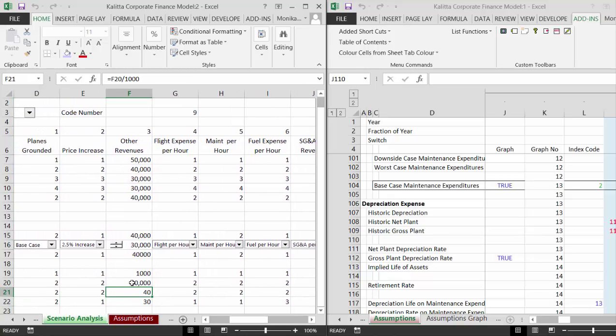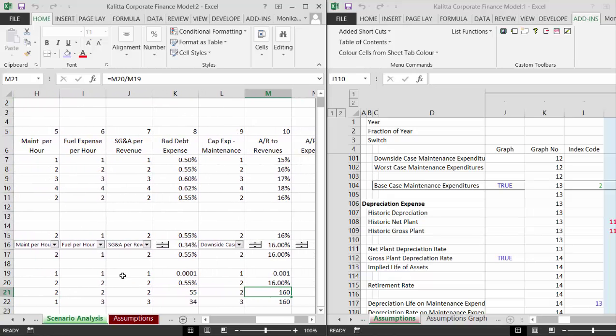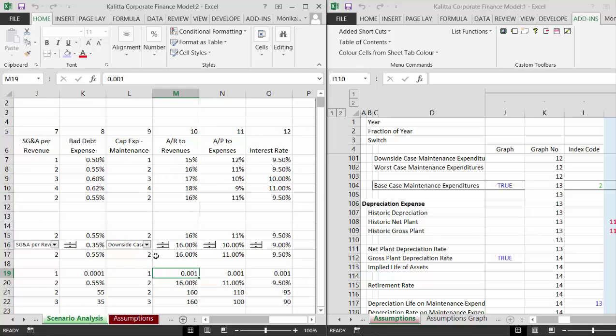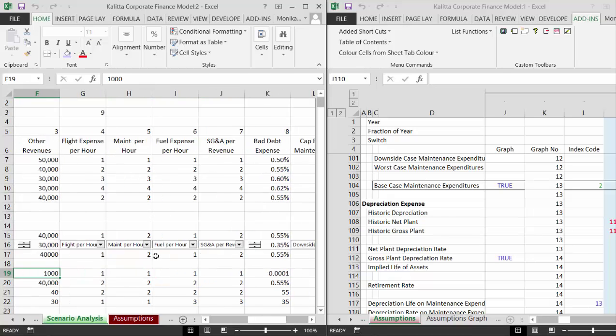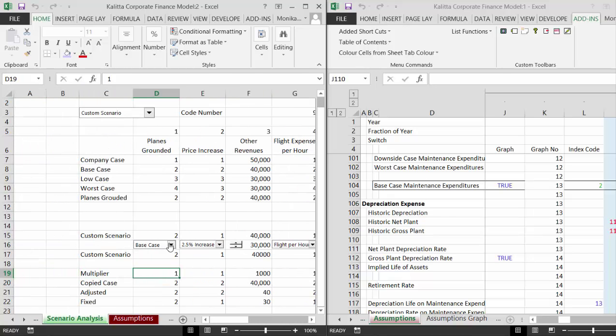So in this case we divided it by 1,000. In this case with the bad debt expense, I put a 0.001 to multiply it, and then this was a different multiplier. And for the other ones, I did the same thing. So when you change this to the company case, it changes that to 1.